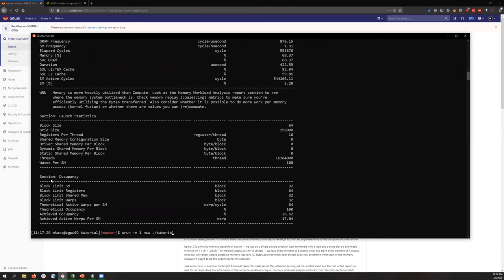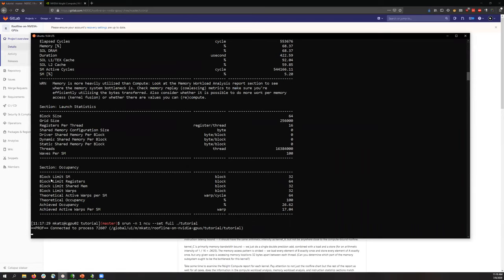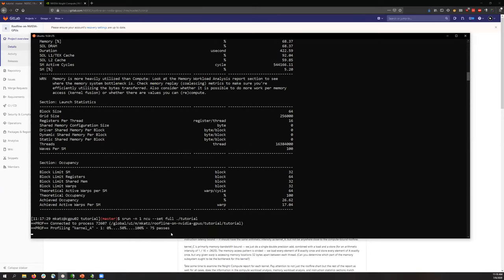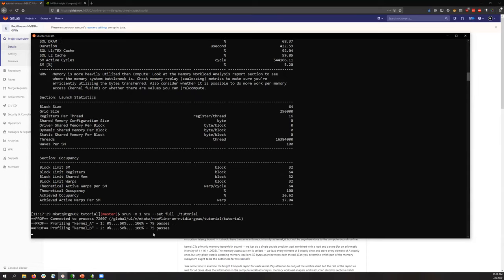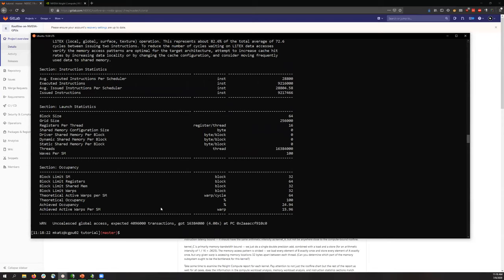Now, that only collects a relatively limited set of information. You can use the --set full option to collect pretty much the full set of statistics that Nsight Compute is capable of collecting. Now each kernel will have to be run 75 times because we're collecting more data, which requires more hardware and software counters to be collected. So you can see this will make the application take even longer to run. This quickly becomes a chore if you have a real science application, so it's important to profile only the kernels that you're interested in.